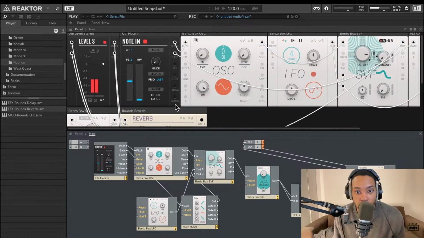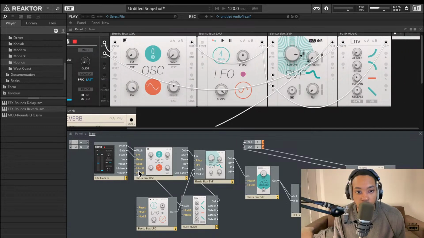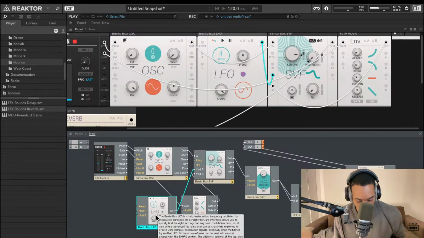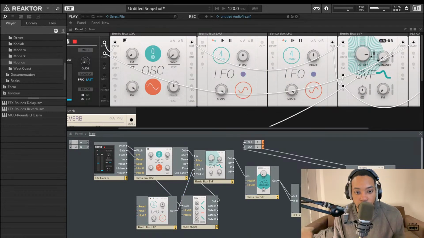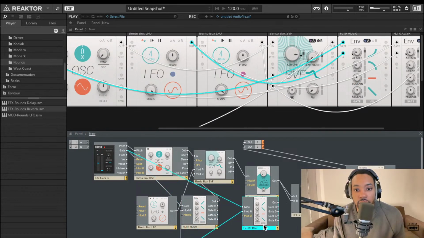So let's see if we can make it a little more exciting, manipulating some of the knobs, maybe the shape of our LFO. So we can actually add some modulation to our LFO, to our envelope, and modulate those parameters over time. And then we can add another.